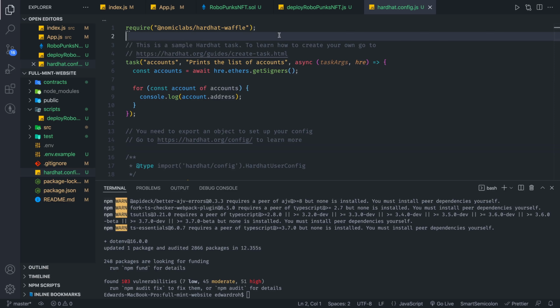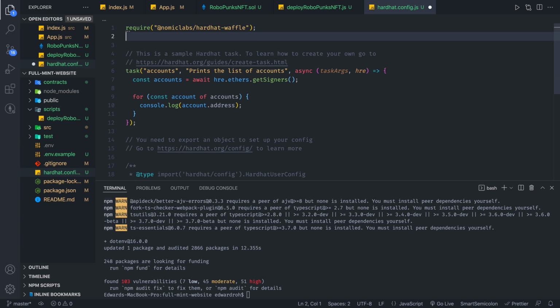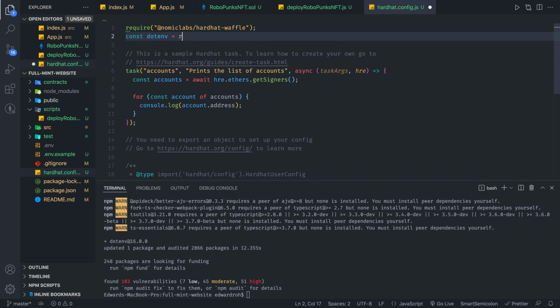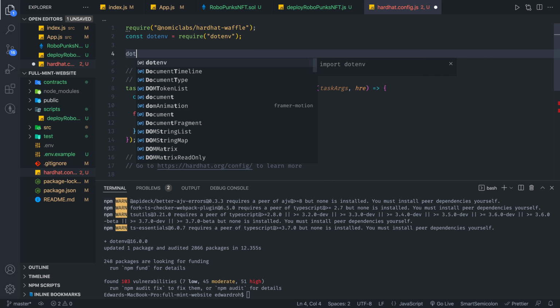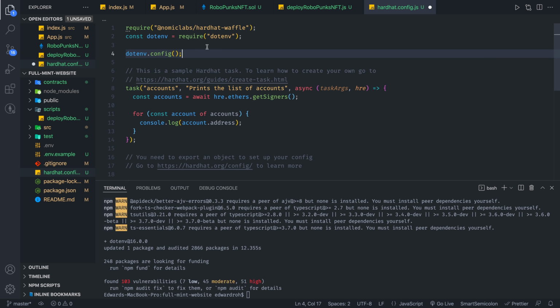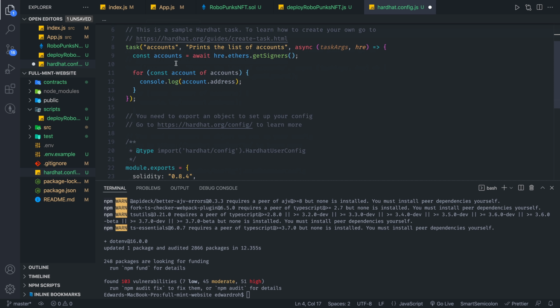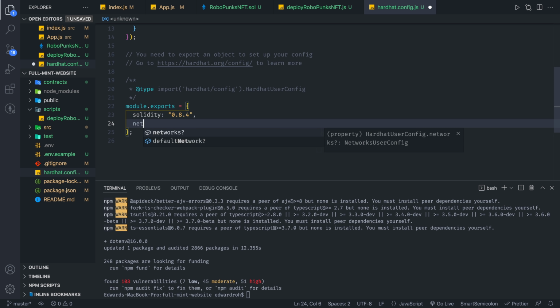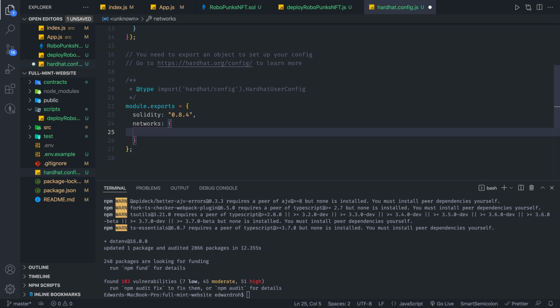Once that's installed, we're going to add a few things into this file, and we're going to pass in const env equals require dotenv, and we're going to initialize it with dotenv.config(). So this allows us to actually use the .env configuration. And then from here, we're going to go down to the module exports, and we're going to pass in a networks property, and we're going to create an object.